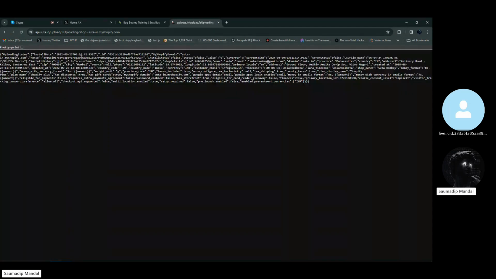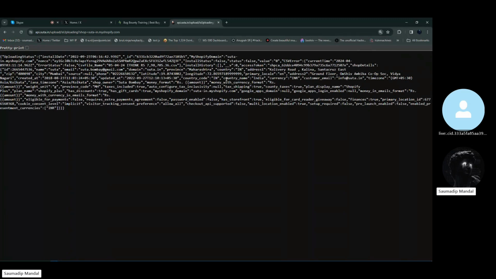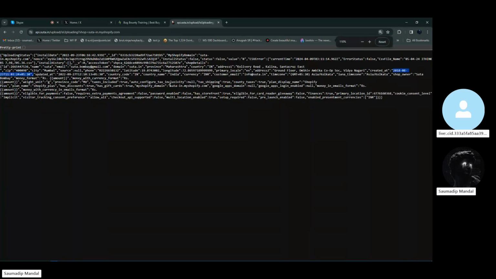Let's see what is happening. We're getting some sort of information. We have the company province, Maharashtra, Kolaveri. We are getting a bug basically, which is leaking the company data, like the email, domain, province, phone number, latitude, longitude, when the site was created and updated, and country code. See, it's a bug. What do you call this bug? I don't know. Information disclosure. Yeah, it is information disclosure.